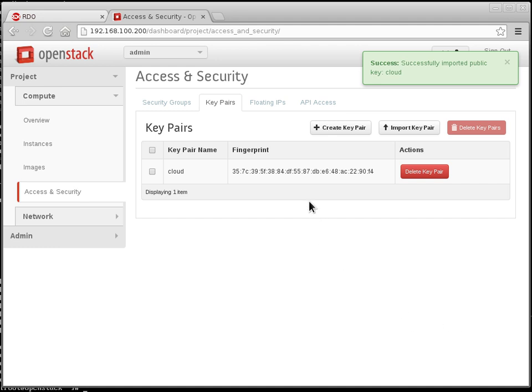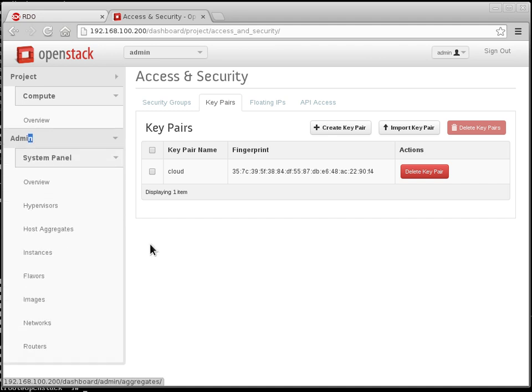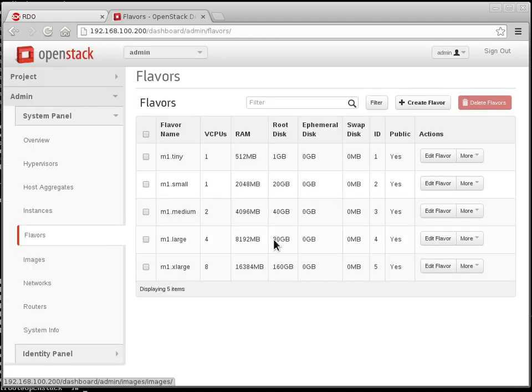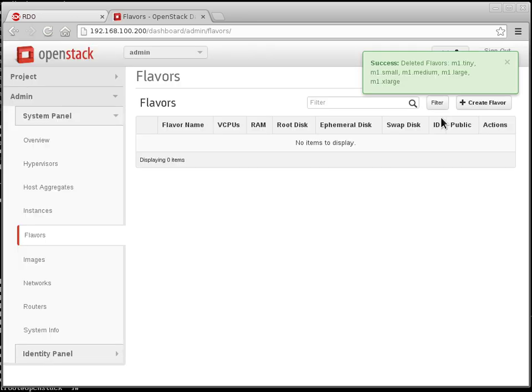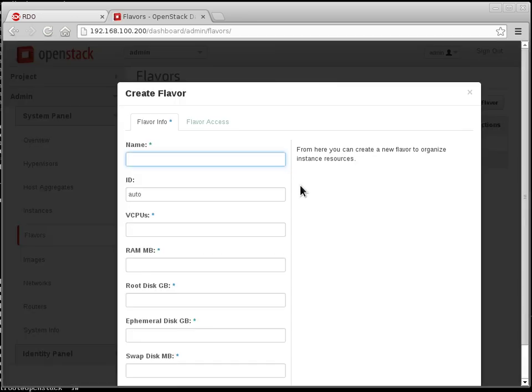Okay, so now we have our key pair. One thing we want to do in the admin tab is go to the flavors. These are the default flavors that come with OpenStack. Some of them are very inappropriate for an all-in-one installation, most likely with 16 gigabytes of RAM. What I like to do is just clear out all the default flavors and then create a default flavor of my own.